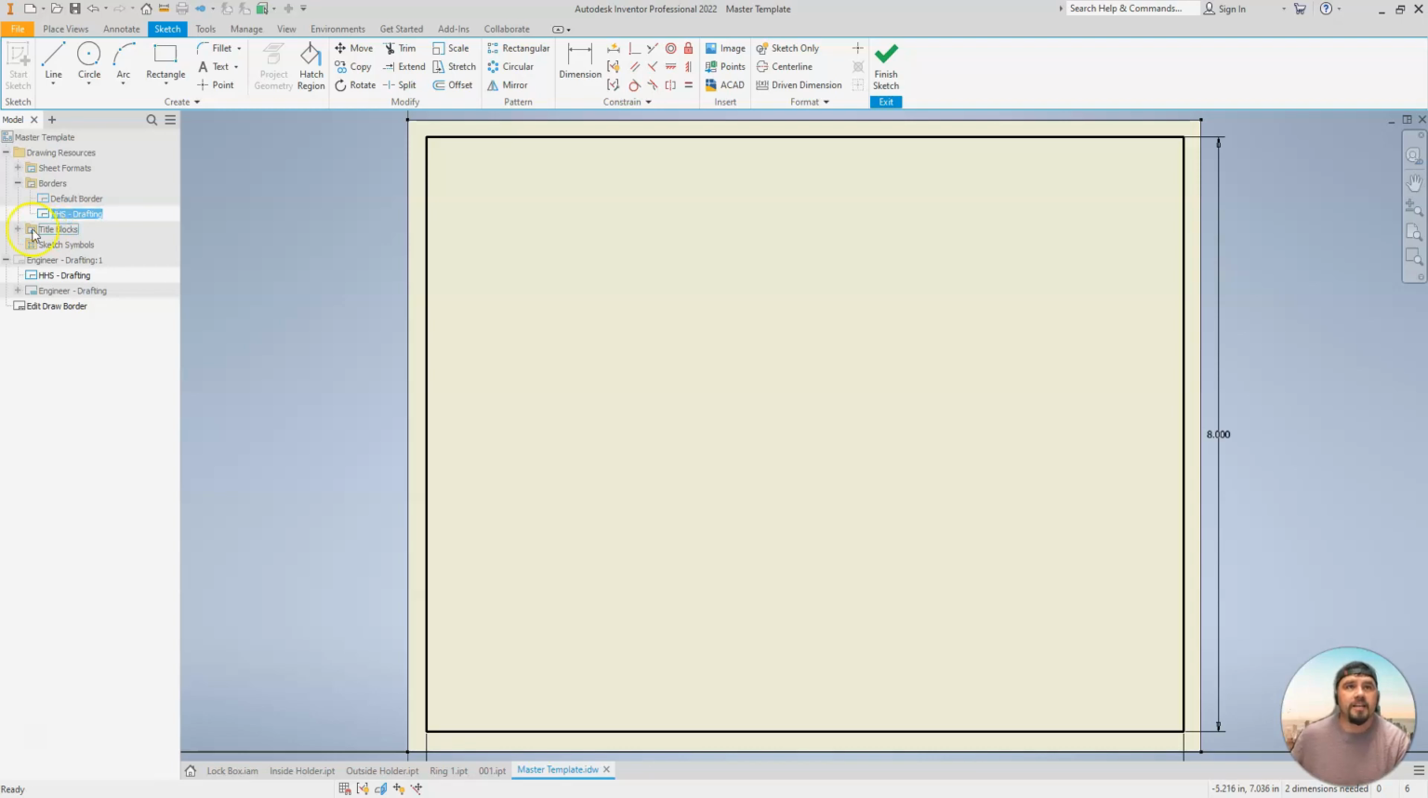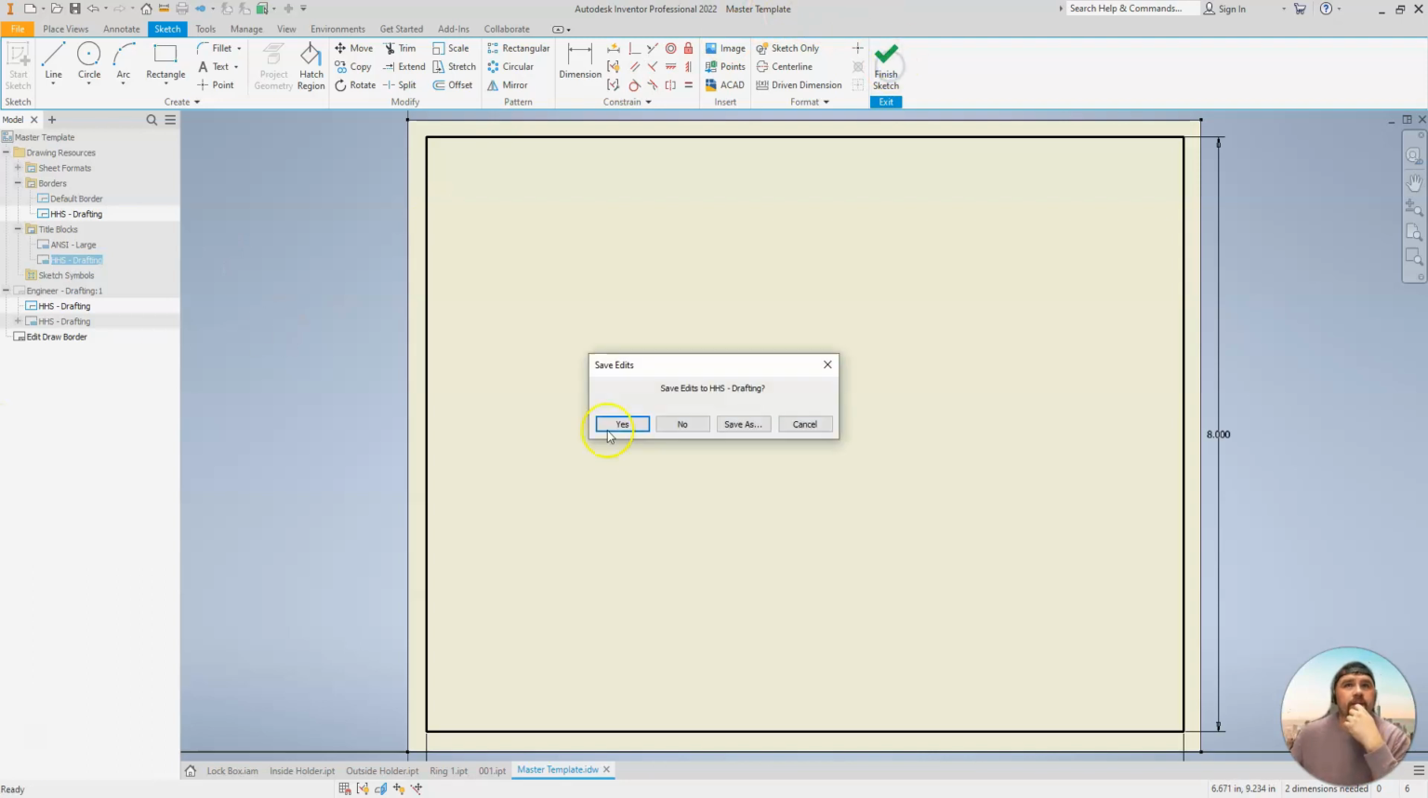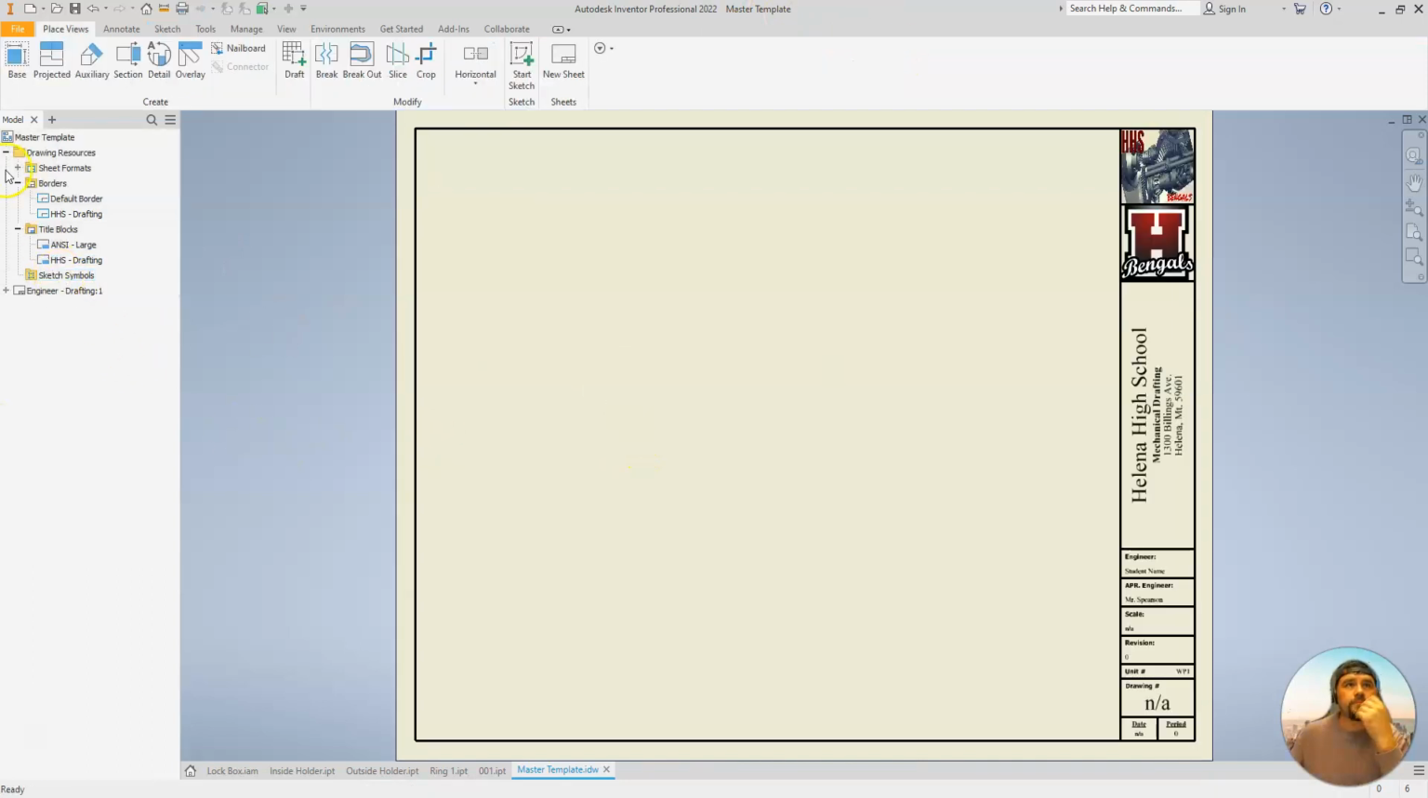Now I'm going to do that exact same thing, but this time for the actual title block, and that's going to say HHS drafting. Now I'm going to finish it. We're going to say OK.